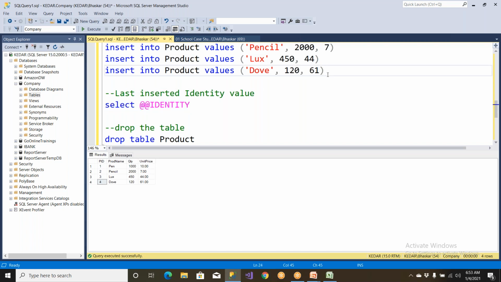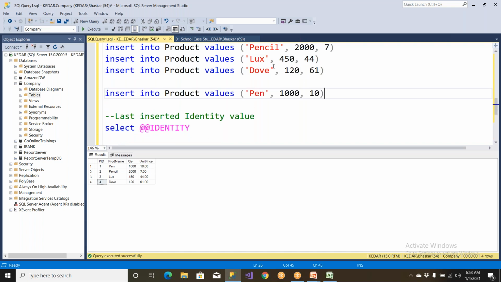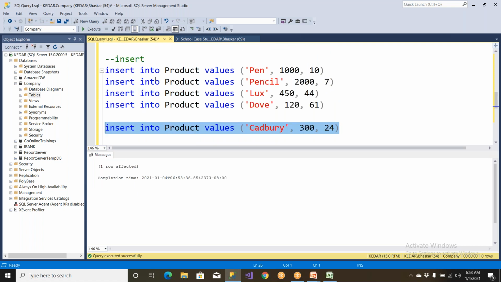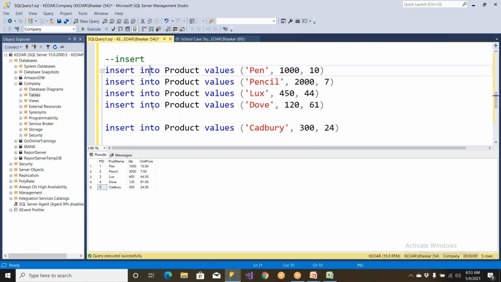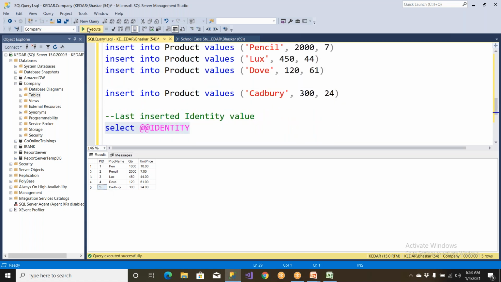Now I wanted to insert one more value. Let us say I wanted to buy Cadbury chocolate. Okay. Cadbury chocolate, I need, let us say, some 300 pieces, and each one is 24 bucks. So I wanted to insert some data here. Now, what is the last inserted value? You can see the last inserted value is 5. Okay. So if you execute this command, you should be able to see 5 as the last inserted value.